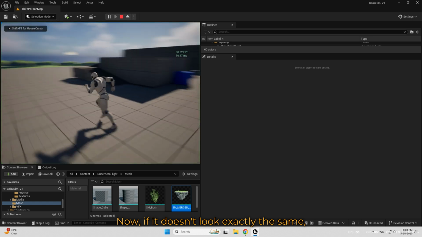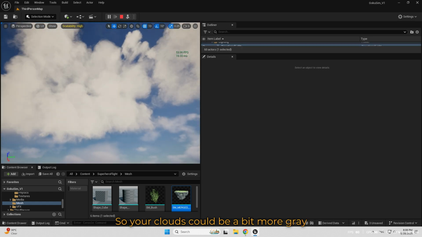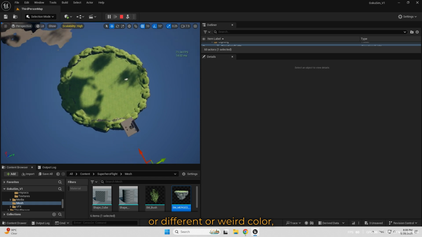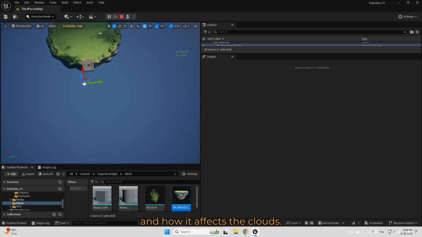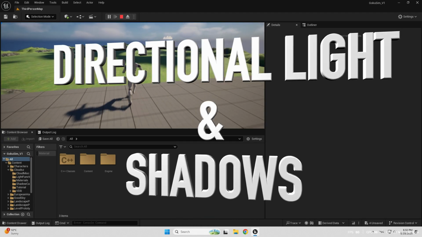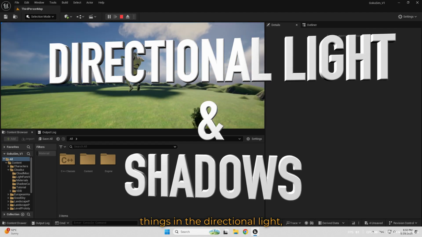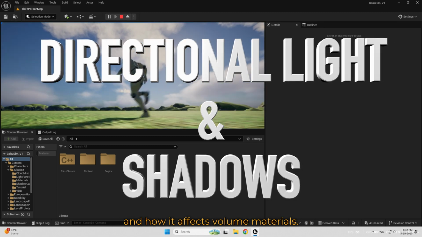Now, if it doesn't look exactly the same, that's because we still have the lighting to set up. So your clouds could be a bit more gray or a different or weird color because we need to set up the actual direct lighting and how it affects the clouds. So another question you're going to ask is, where are the shadows? We have to change a few things in the directional light, and I need to explain to you how it works and how it affects volume materials.